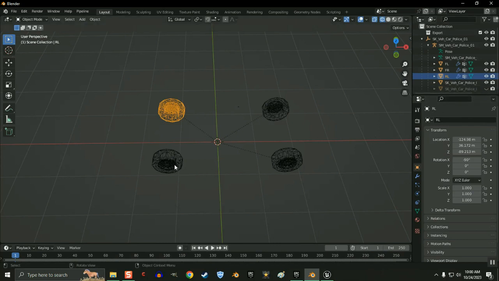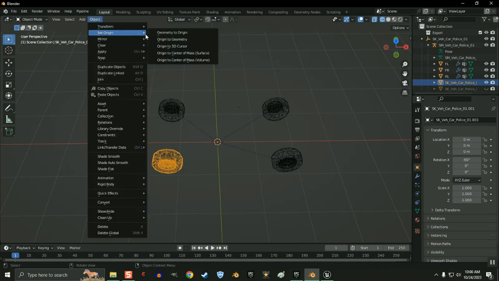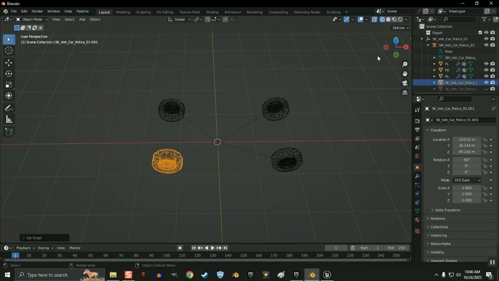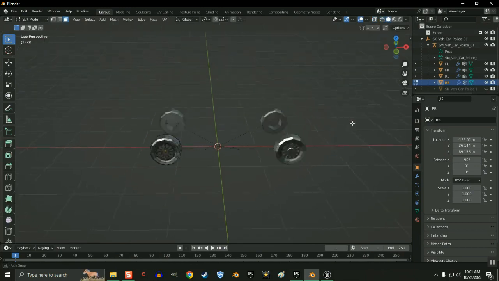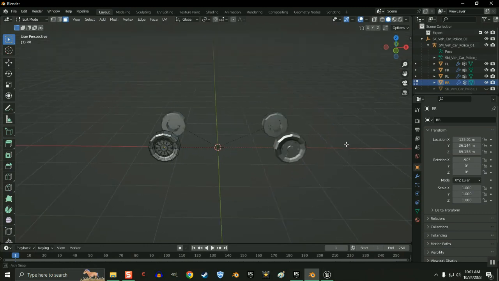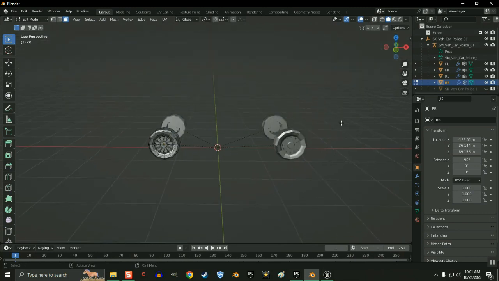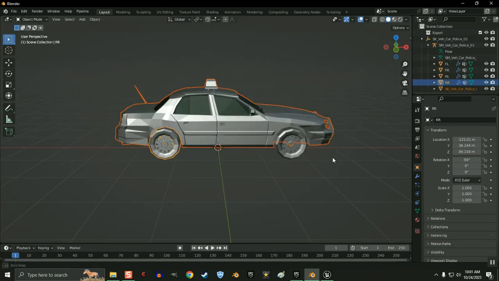Okay, and we only have one left, so let's set its origin to its geometry. Go over here and name it RR for rear right. And there you go. I'm going to go back into solid mode here. Okay, make sure you still have them parented. Don't mess with that at all. So go into object mode first, and hit Alt-H to bring everything back.